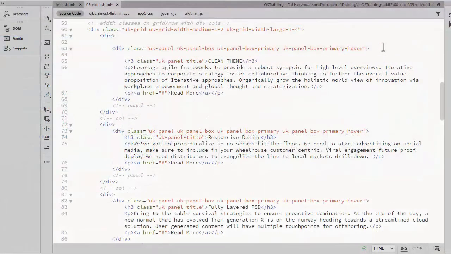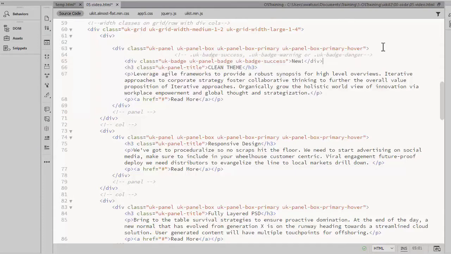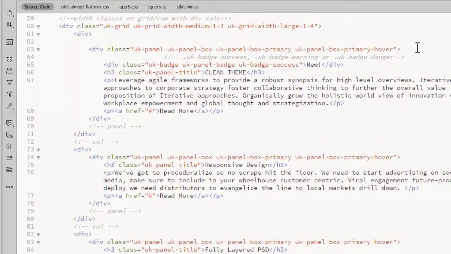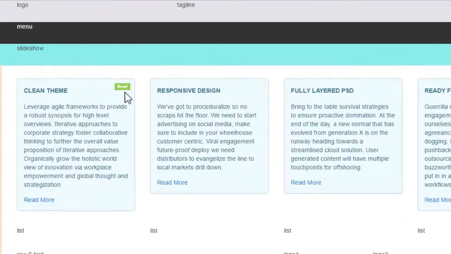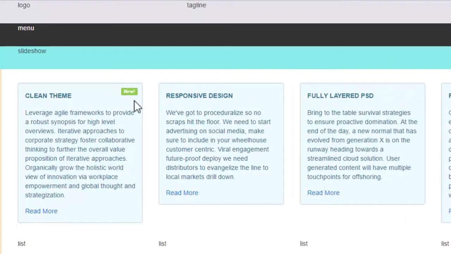There's another feature that works with the UIkit panels, and that's the badges. Create a div with the class UK badge. You can use badges anywhere, but there's a special class that works with the panels. So you also add that UK panel badge class. And then to change the coloring, you have the three classes, UK badge success, UK badge warning, or UK badge danger. So I'm using the success coloring there. And what that does is position the badge in the top right corner of the panel.